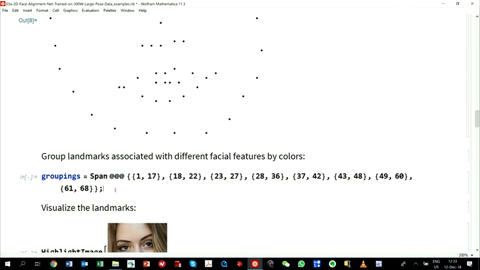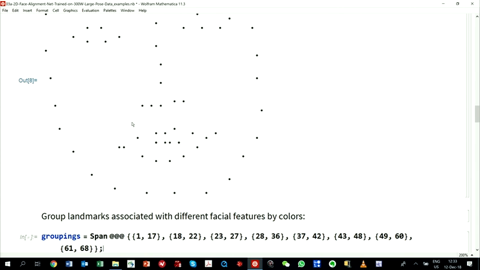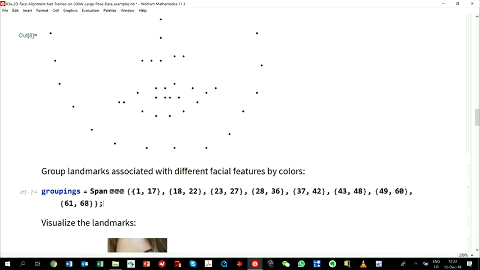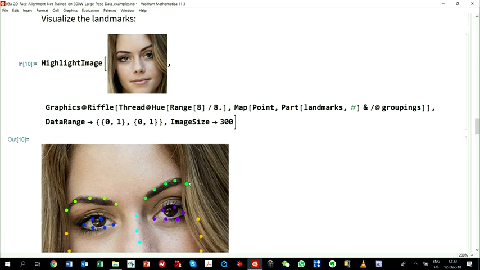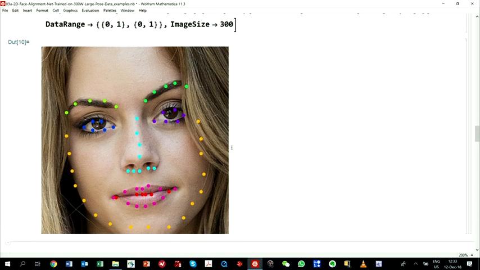If we take groups, 1 to 17 is the jaw, 18 to 20 is one eye, and these different groups, you can give them different colors. Let's visualize these different ones. And now you see we nicely get the network tracking the contours of this face. And you can do this for any face. So now we have the pose of the face.